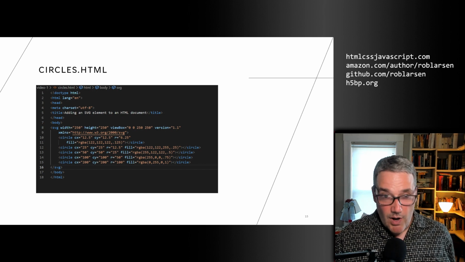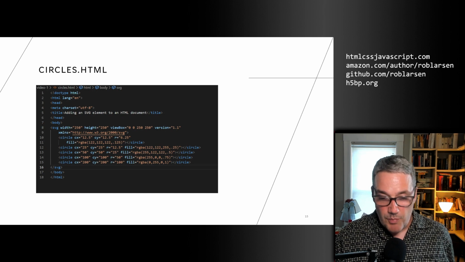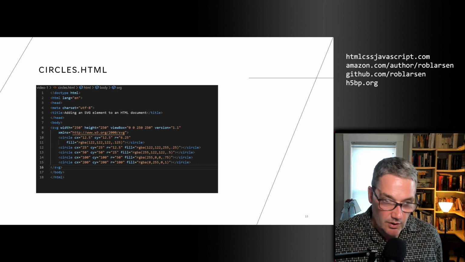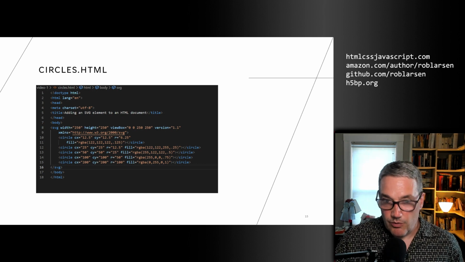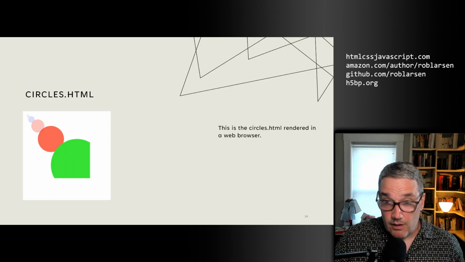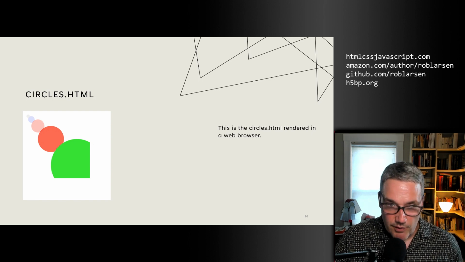This is a very powerful aspect of SVG, and we will go into much detail on this powerful feature in many later videos in this series. We'll talk about manipulating SVG with vanilla JavaScript, and then we'll talk about libraries like D3. This is the embedded SVG element from circles.html rendered in a web browser.